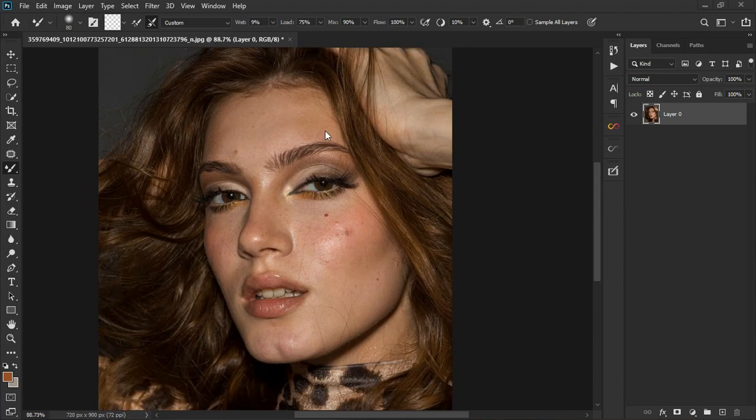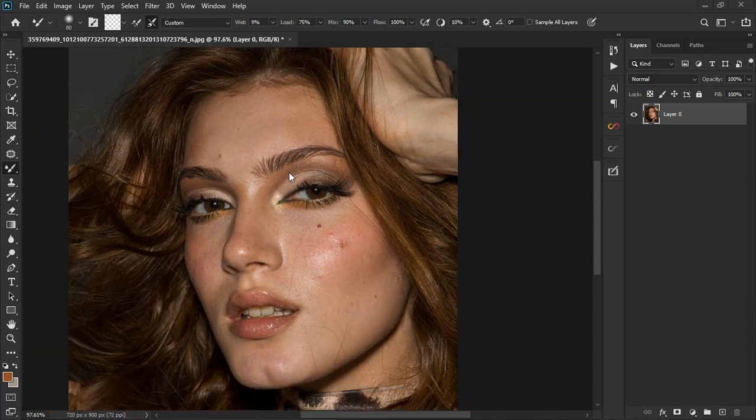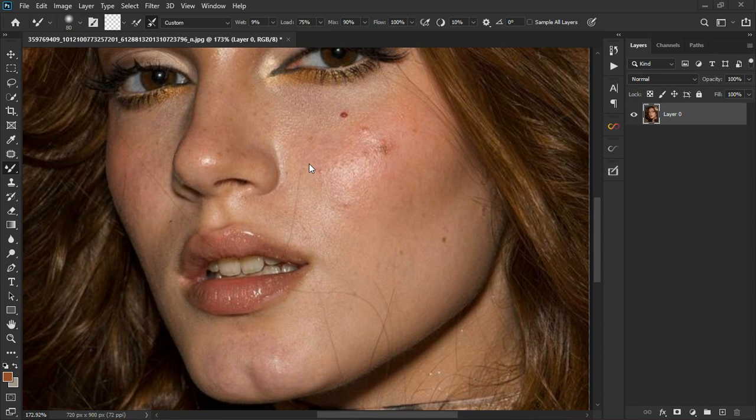All right, so let's work on this one. Now I chose this one because she has hair all over her face. You can see the hair. So you remember there are so many techniques I told you about. You can just use the patch tool directly.